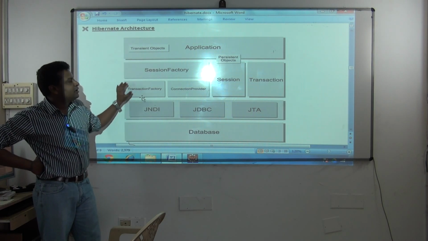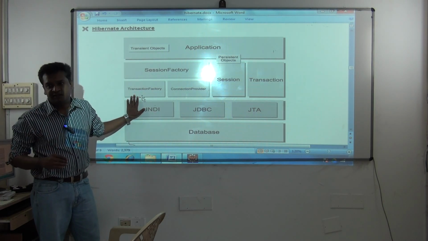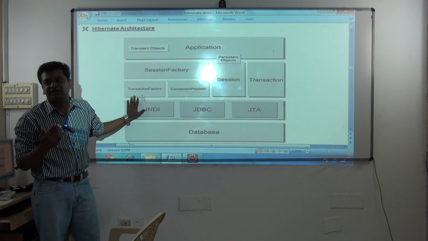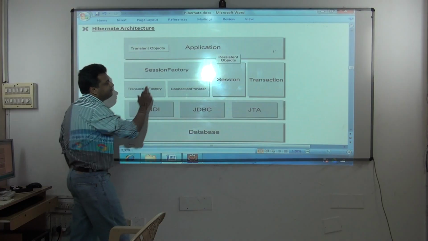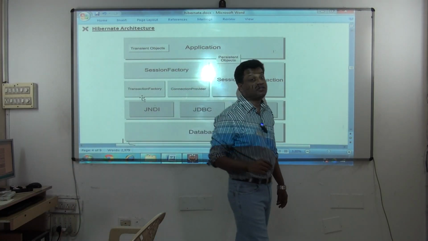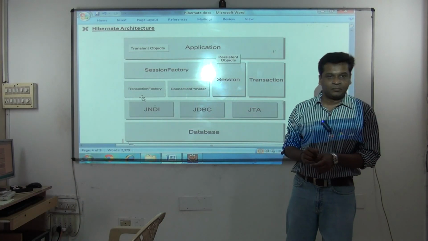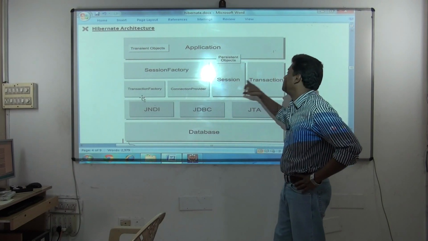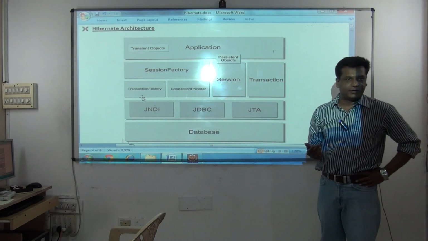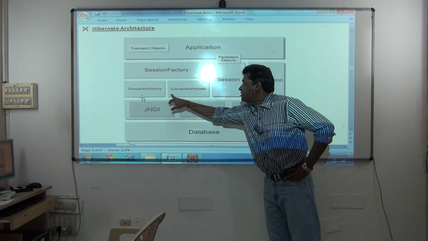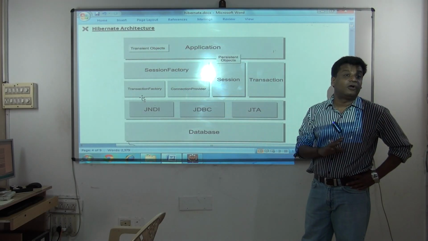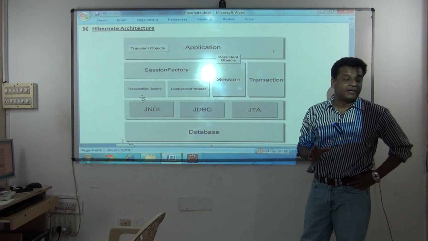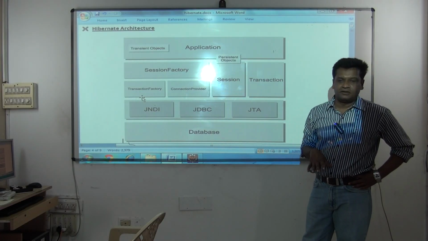Clear? So here in the Hibernate system, it has been classified like this. There is something called high level components and low level components. Now what do you mean by high level components? High level components are classes or interfaces which are used by the developer for programming. For example, SessionFactory, Session, Transaction are all high level components. But TransactionFactory, ConnectionProvider and all are called low level components, and they are not used by the Hibernate developers, and they will be used by the Hibernate system internally.